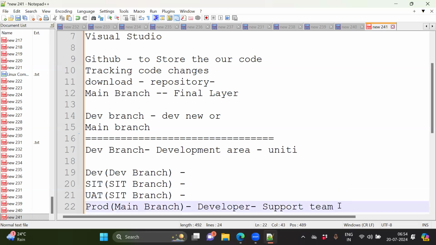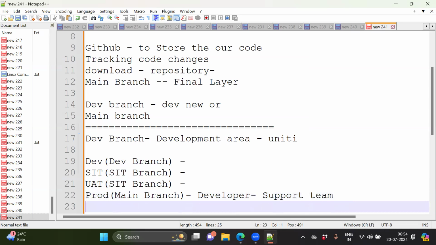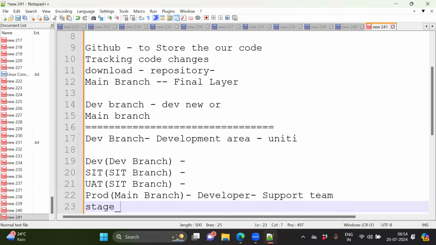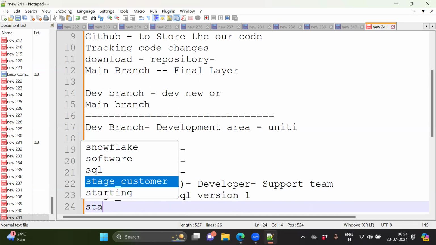The main branch will create a track. For example, you have loaded a stage customer .sql file, with some code under it, and you push this. Then after 1 week, 1 month or 2 months, some changes are required in the same query. Then it will create a version 1. And if you push the same code into the main branch again, what happens?